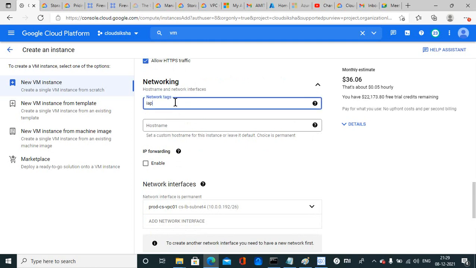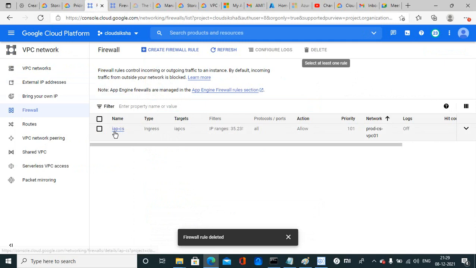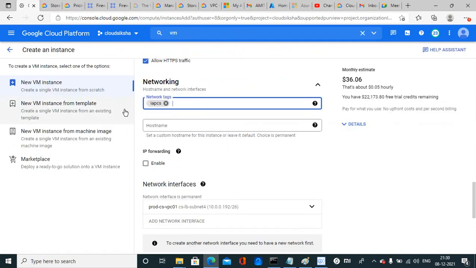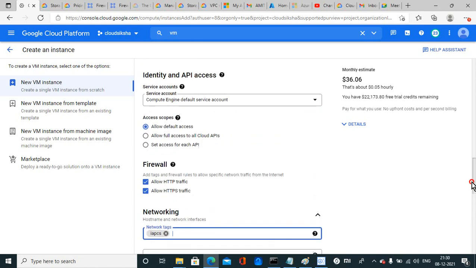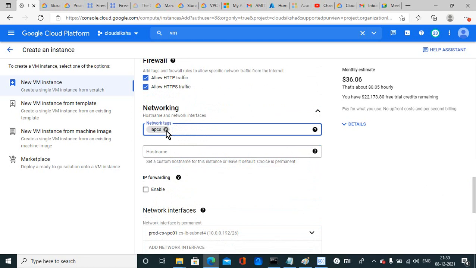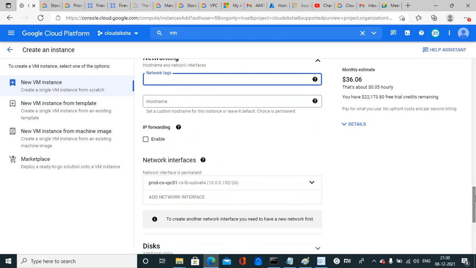IAPCS is a tag. Once I apply this tag, the firewall rule which I have created will apply on the machine, the IAPCS. But I have selected the default firewall rules, that's why I am not allowing it here. And for the testing purpose, I will show you again. Once the machine is created, then I will apply the tag to access this machine from IAP.